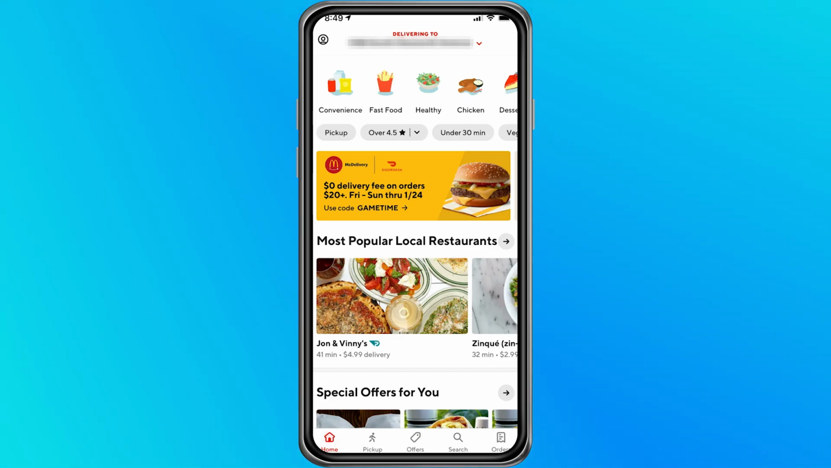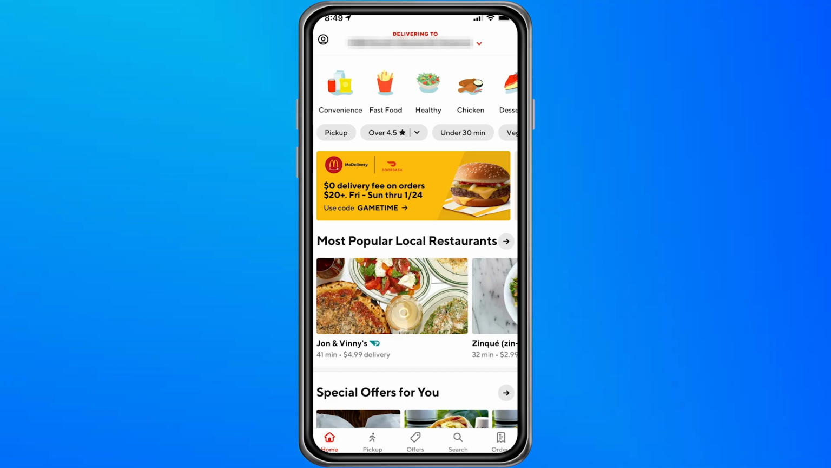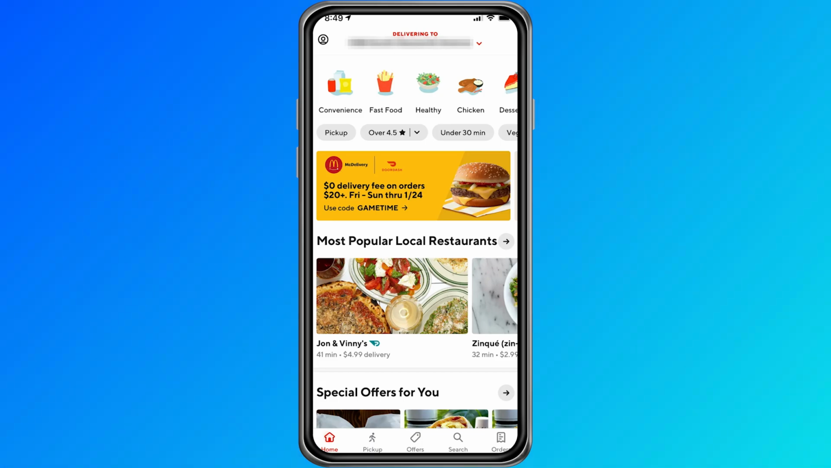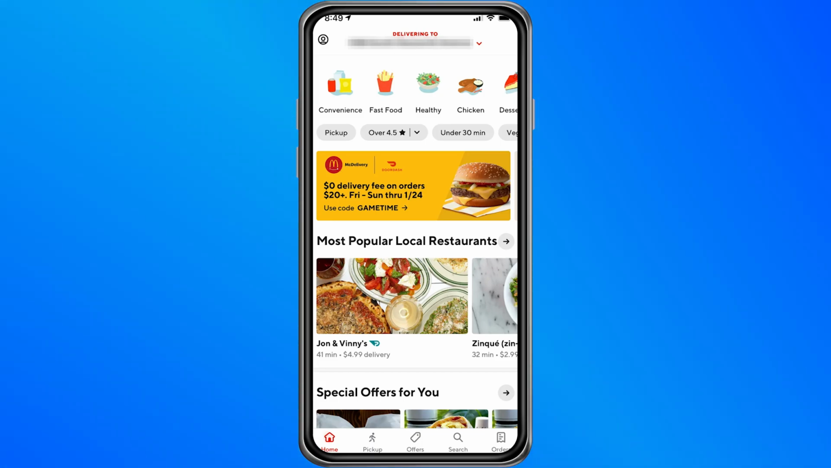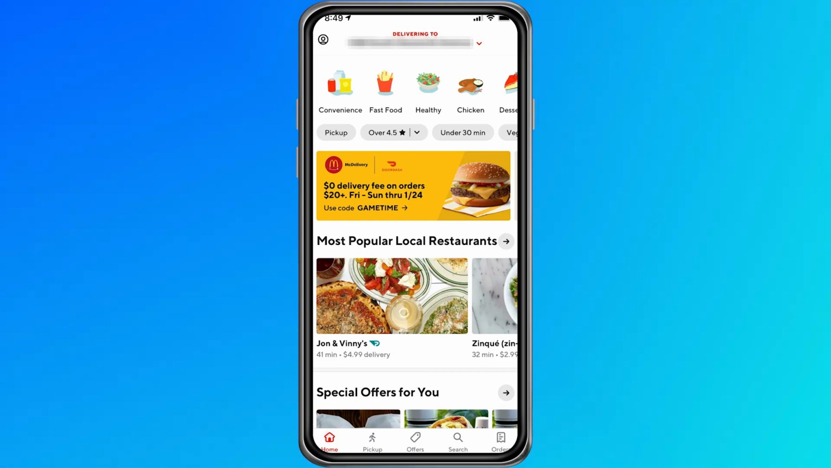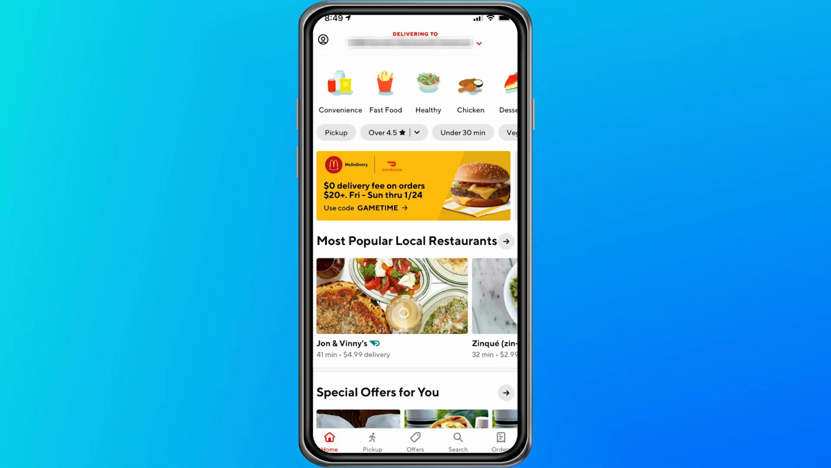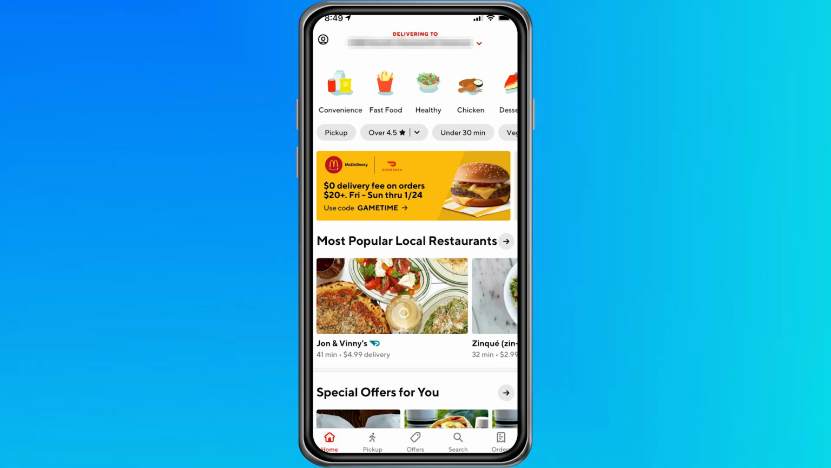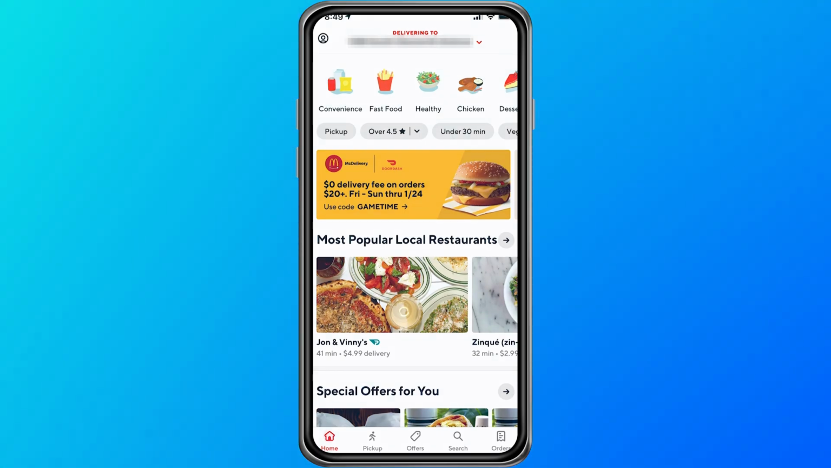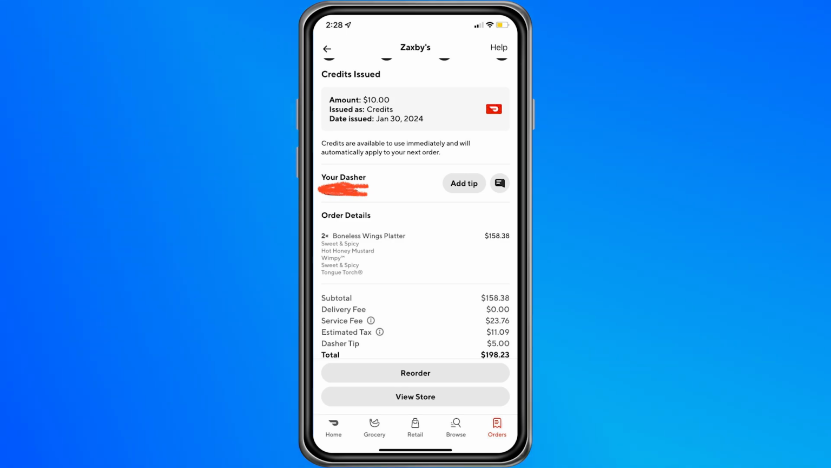First, open the DoorDash app on your phone or go to the DoorDash website on your computer. Make sure you are logged into your account so you can access your orders. Once you are on the home screen, look for the Orders tab. This is usually located at the bottom of the app or in the main menu on the website. Tap or click on Orders to see your recent purchases.